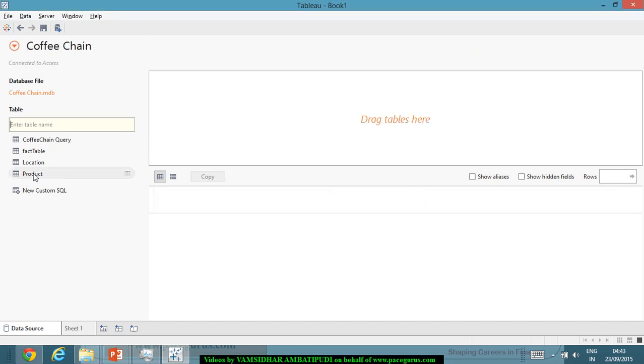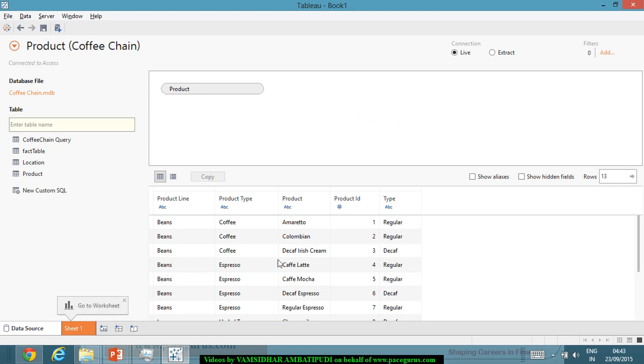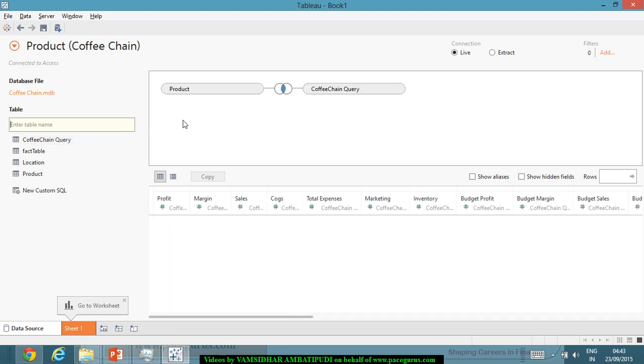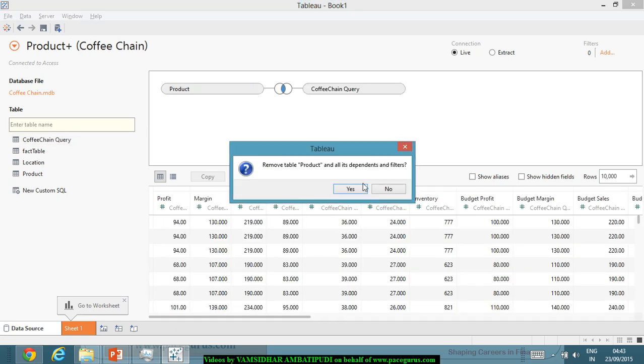Now, when you are looking at the product table, we have the products, the product type, the product lines, etc. You can click on that appropriate table and you get a display of it, right? You can go to your coffee chain query. Now this we don't need.